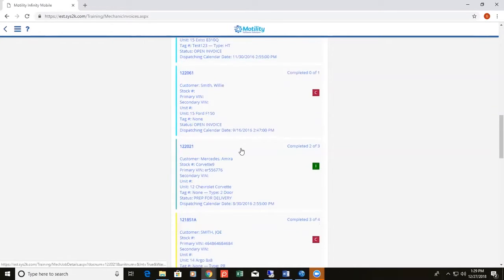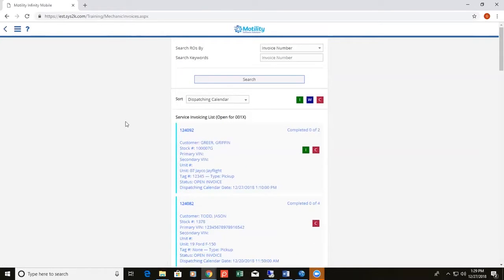reference to the calendar. So I think they're still working on getting a version of the calendar over into the mobile application. Currently, there is not one. So right now, you would still be referencing the dispatch calendar in the desktop version of Infinity.